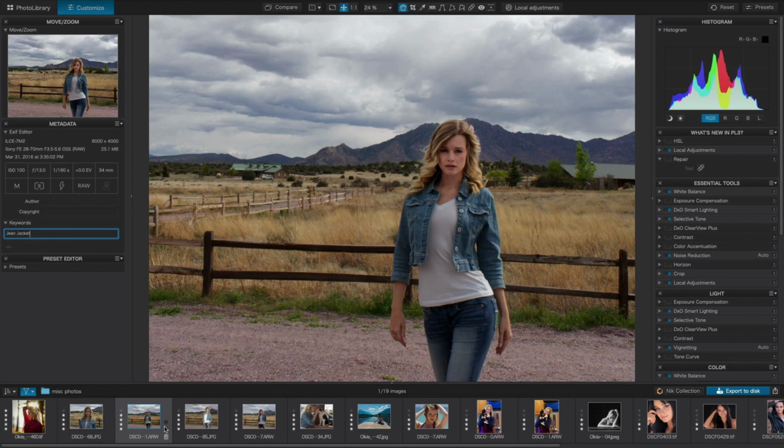So let's compare these two images. I'm going to actually select them both. I'm going to hit the shift key, and now I have both of these selected. And you'll notice that I see jean jacket and I see Olivia, but they're both kind of grayed out. So what I can do at this point is, if I wanted to apply jean jacket to all of my images, I can select them all.